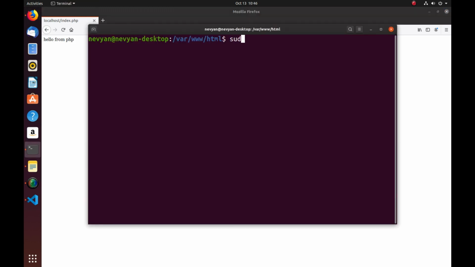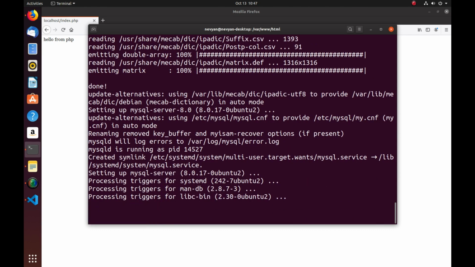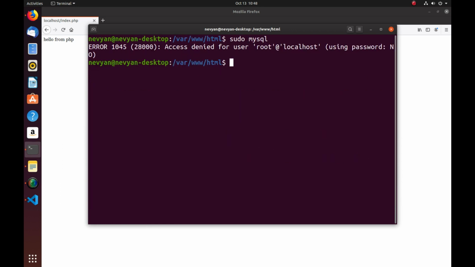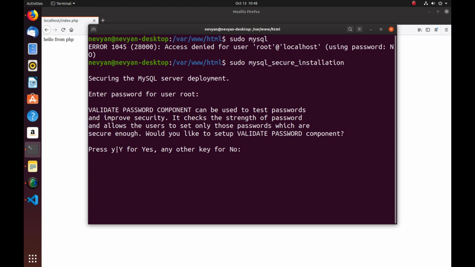Okay, now let's install MySQL server. So we'll type sudo apt install mysql-server and we'll wait for the installation to finish. Let's now configure the MySQL server. So we'll type sudo mysql_secure_installation. We'll set up our initial user password for the root user, and then we may press no to the other options. If you want a more secure installation, of course you can press yes.